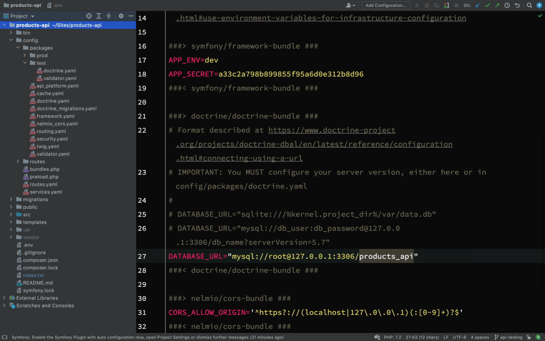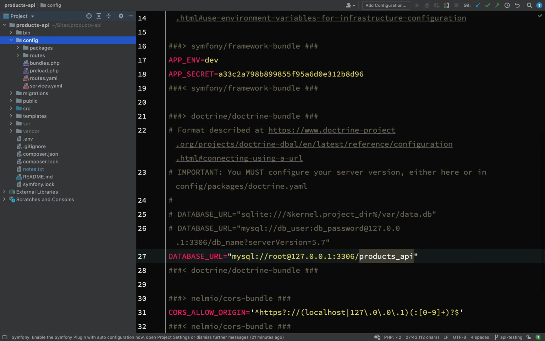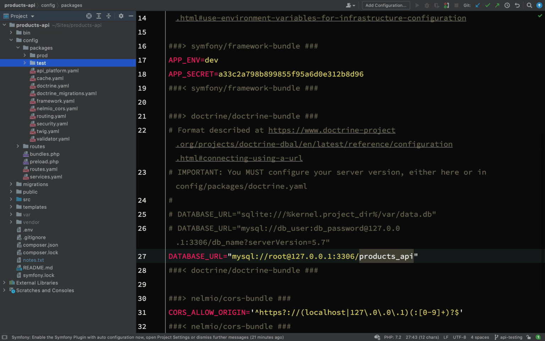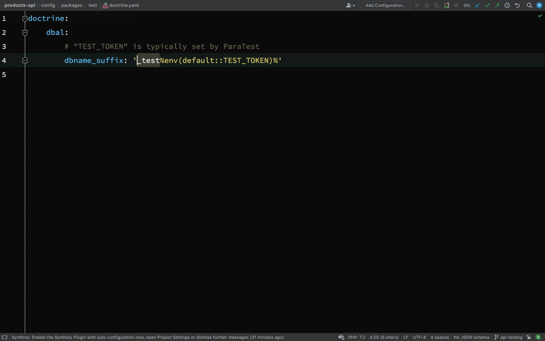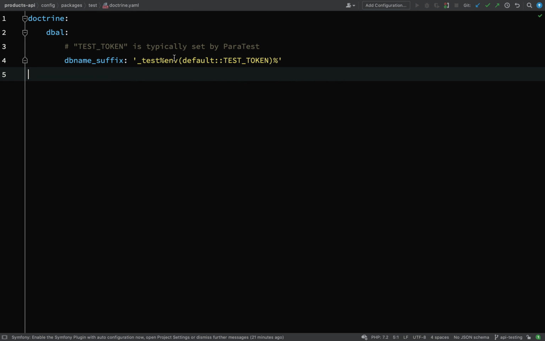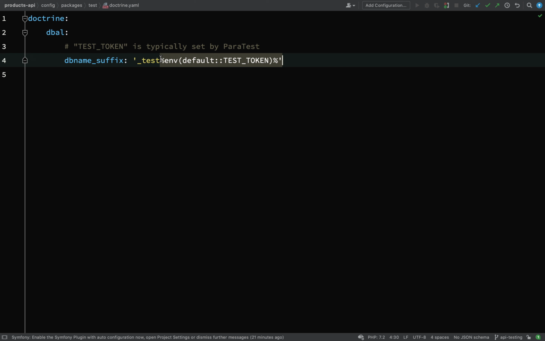If we go over to the config folder here, and in packages test doctrine.yaml, you'll see that we have DB name suffix. So ignore this part on the end here, this environment variable thing, but what we're looking at is this. What that means is it will append the word underscore test onto the end of your database, and so we're going to just run a couple of commands and that will create us a test database with that name.